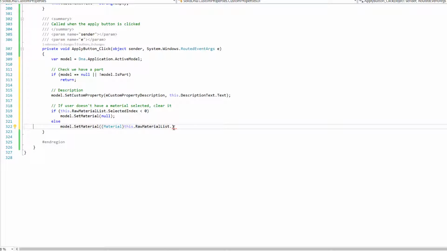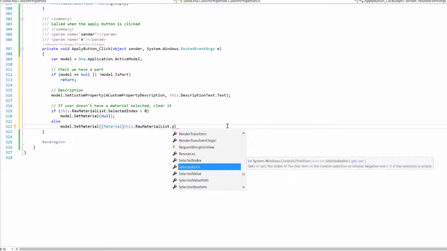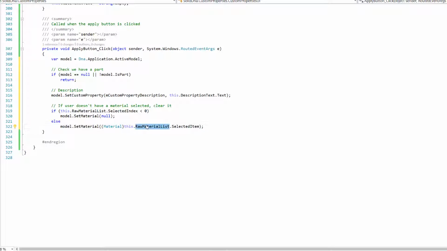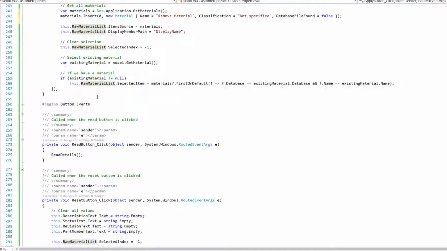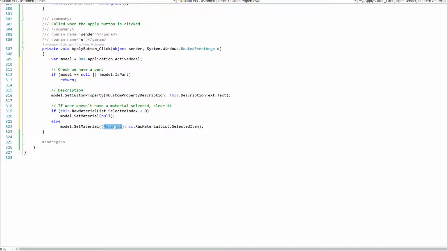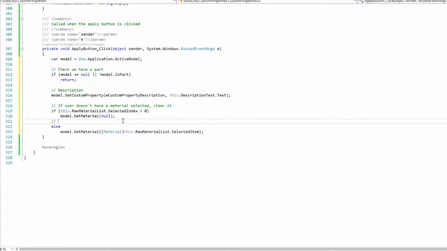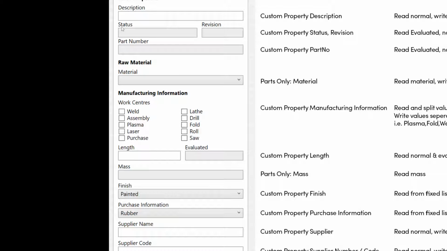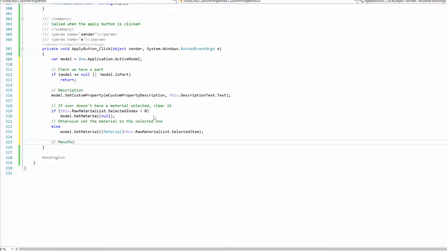Otherwise, we want to set the material to whatever the user has selected. And because this raw materials list is bound here, item source, to materials, which is a list of material, then we know we can cast the selected item back to a material to set. So that's all there is to setting the material. So that's the description. We've set the material. Those are read only. These will come to, again, manufacturing info. We'll just jump back to this in a second.